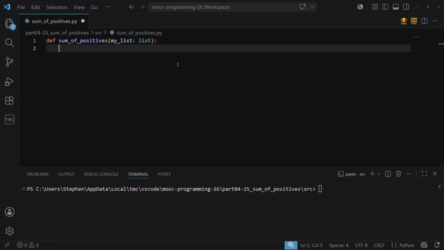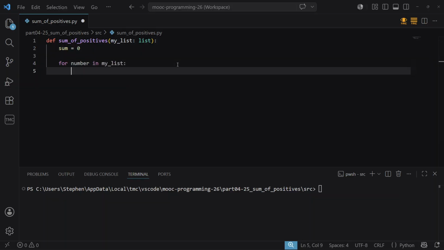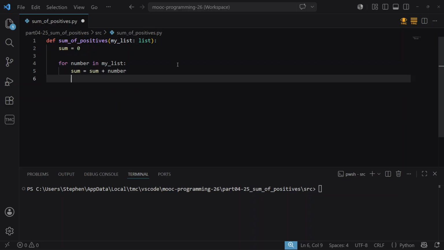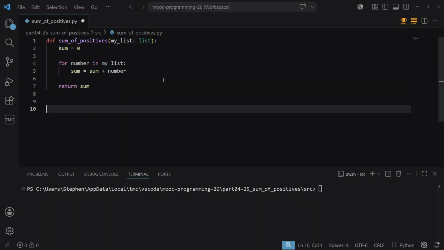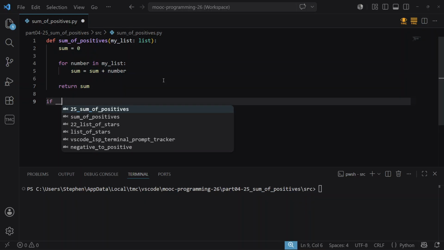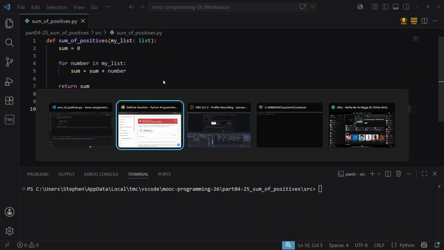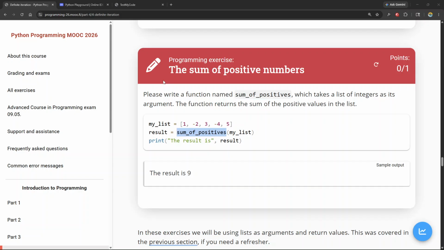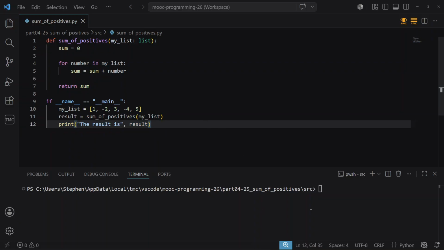And we're going to write here a variable called sum, set equal to 0. And for number in my list, sum is equal to sum plus number, return sum. Then down here, we're going to do if name is equal to main. We're going to just copy this, honestly. Okay, let's run this.